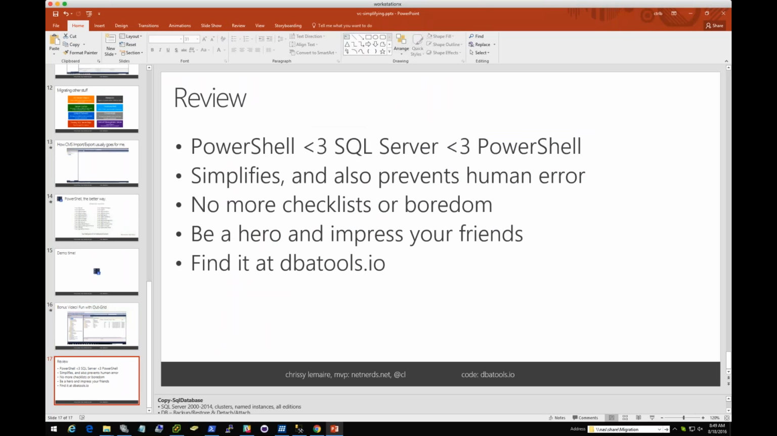It also simplifies, when you use PowerShell, because it codifies all the best practices and all of the checklists. As DBAs, we have so many things to check and so many considerations, but we have already done that work for you. So it simplifies the process and it prevents human error, because it does every single time. There's not a step that it's going to accidentally skip like we do as humans. So there's no more checklists. It's not boring anymore. For me now, migrating SQL Server is a ton of fun.